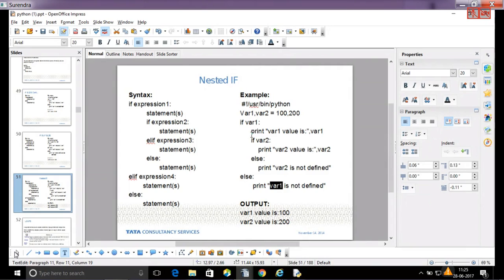If var1 means what? 100. 100 means if it is not a 0 or not a false statement, then it will come to here and it will print the value is 100. And it will check one more if statement. If var equal to 200, then it is going to get this executed.